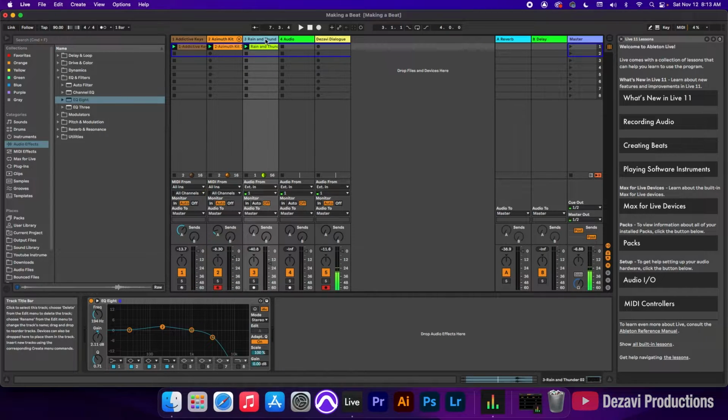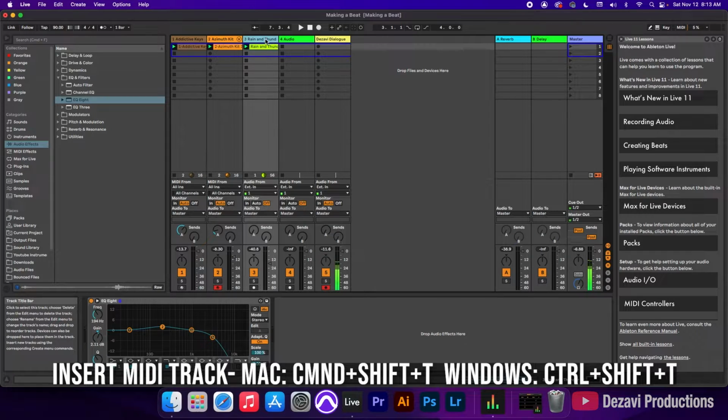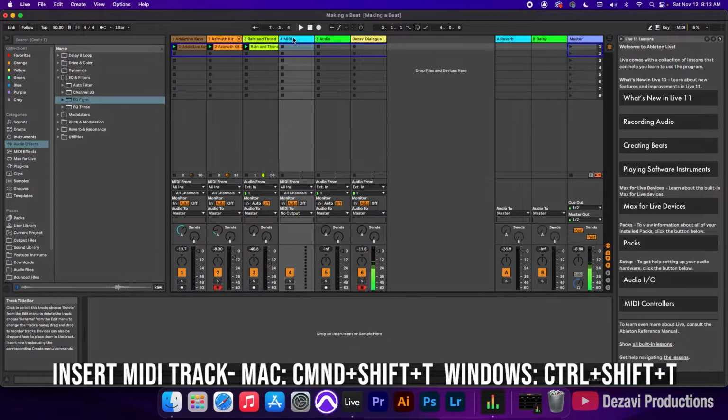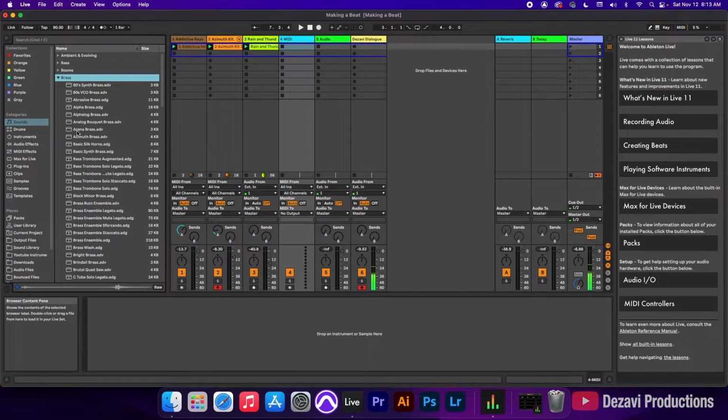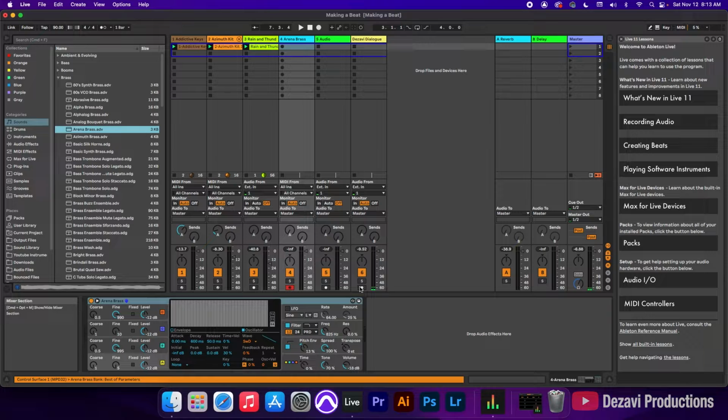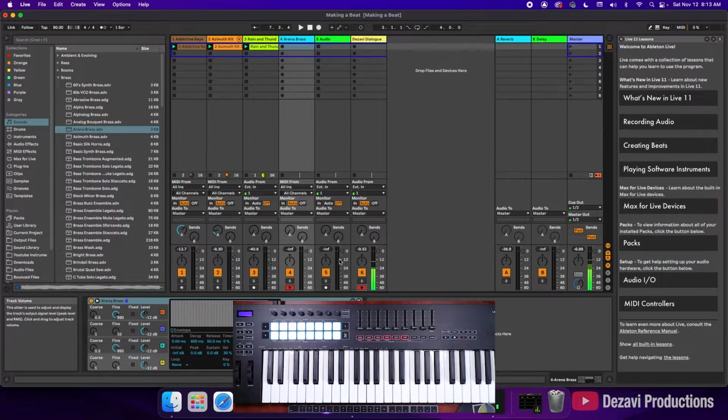Next, we're going to add a MIDI track. So we're going to use Shift Command T, and this gives us another MIDI track. Now in here, I'm going to add a brass. I want it to sound kind of like a bass, but it's not necessarily going to be a bass. So we're going to go to categories, sounds, brass, and I believe it's called, what's it called? I think it's called Arena Brass. Let me see. Okay, so I'm going to double click here. And then I'm going to go ahead and maybe play from here.